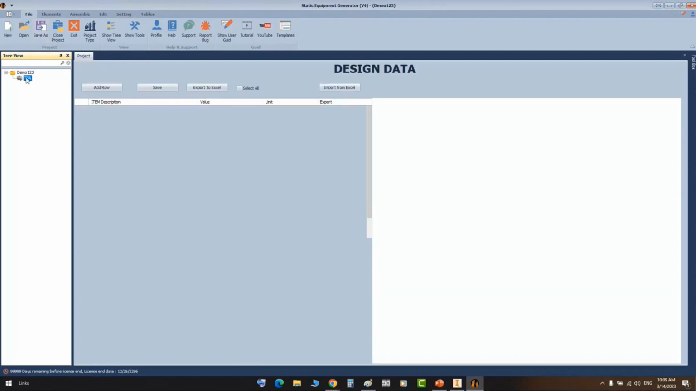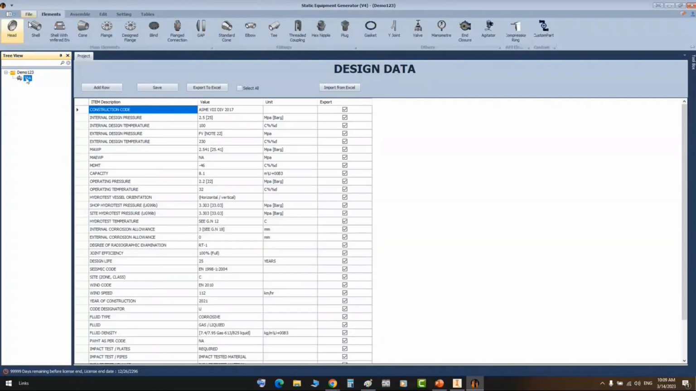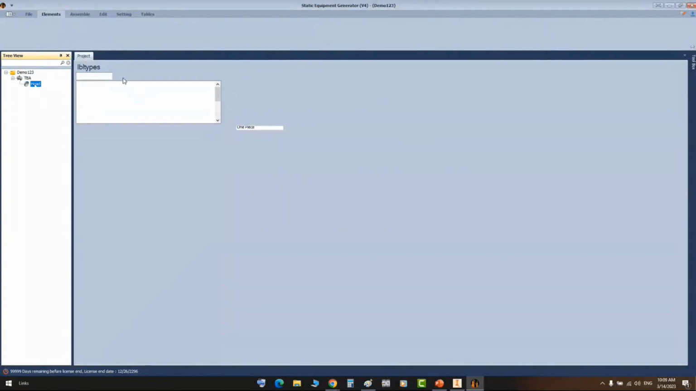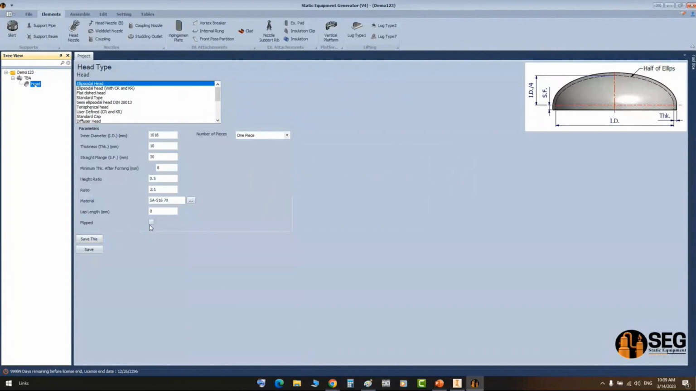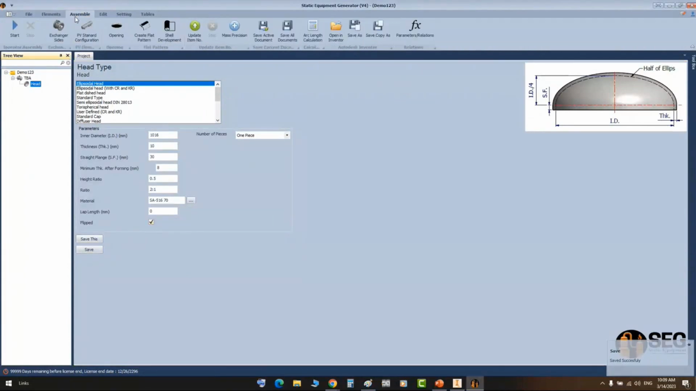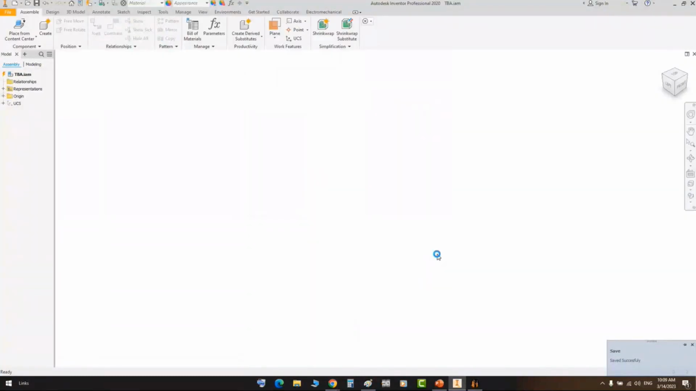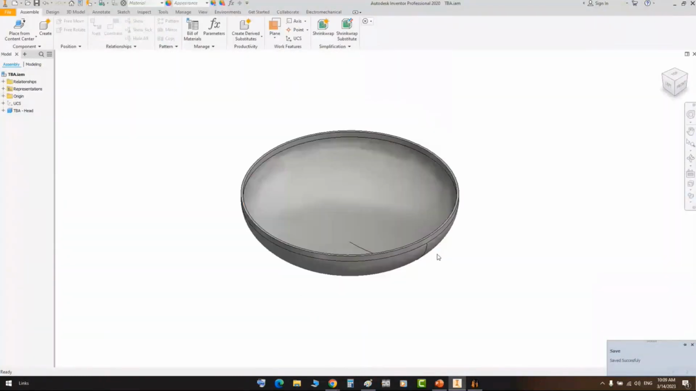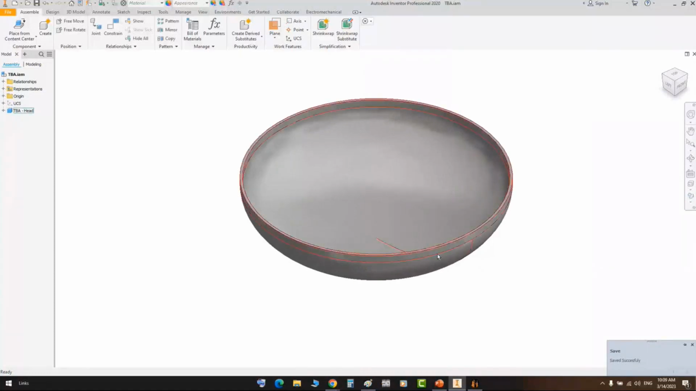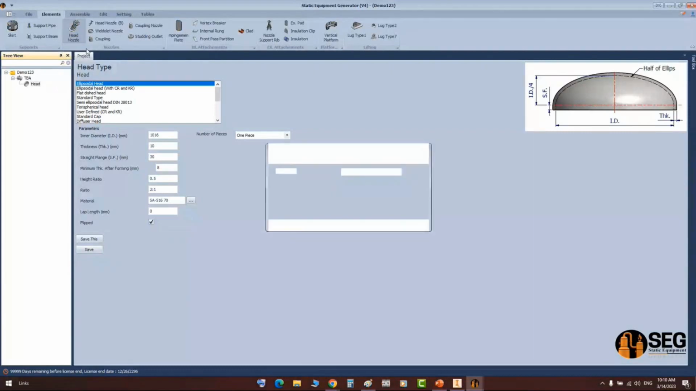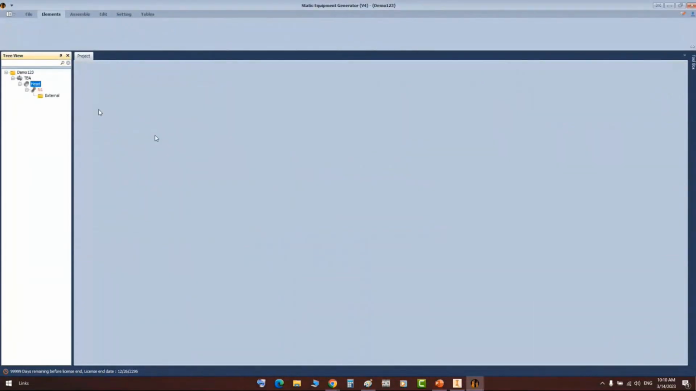Now, from here, let's select this one and select head. Let's keep the information of this head as it is and make it flipped. Now let's start the assembly. Now we have this ellipsoidal head, and it's a bottom head. Now let's add a nozzle to this one. So from in here, let's add N1.